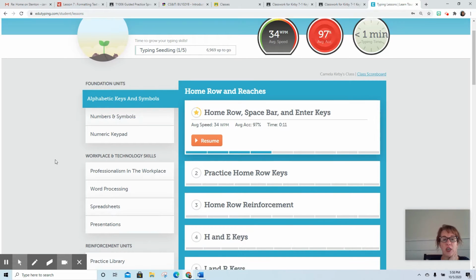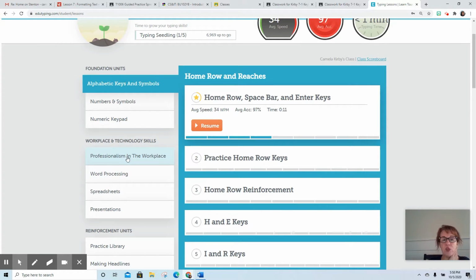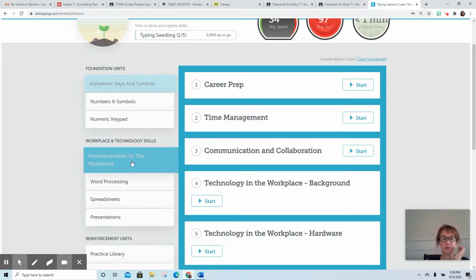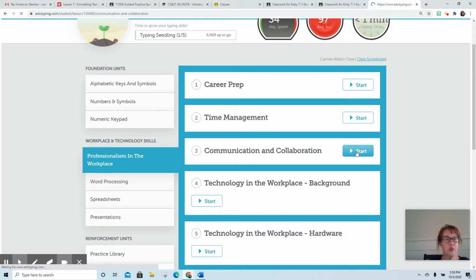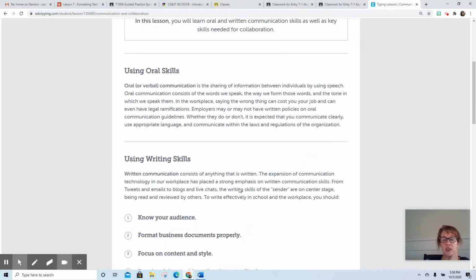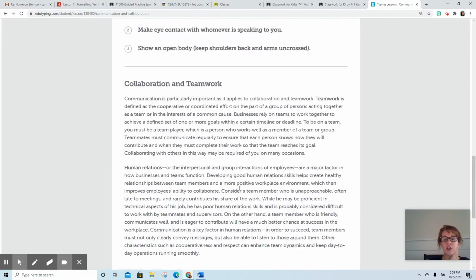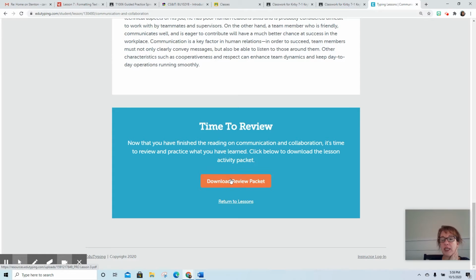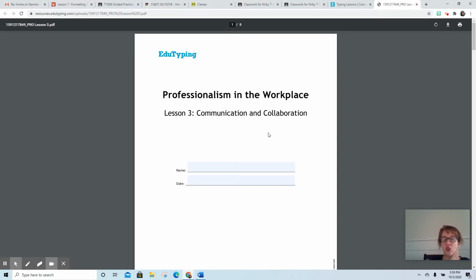So when we move over to EduTyping, once again, like we did last week, you're going to go to professionalism in the workplace. And we are going to do lesson 3 and lesson 4. When you click on either lesson by doing start, it's going to give you some information for you to read. Once you have read it and scroll down to the bottom, you'll see that there is a packet. So you'll hit download packet, and that way it's going to leave your EduTyping tab up with the reading information and also activate the packet that you're to work on.